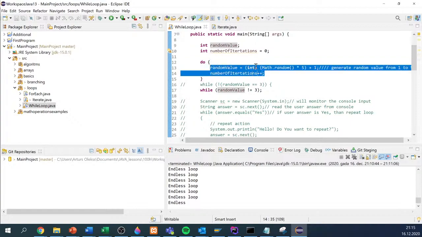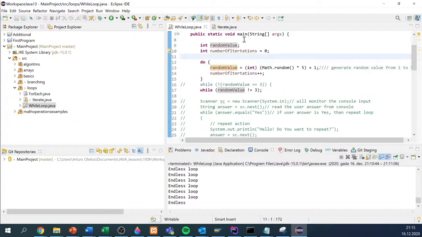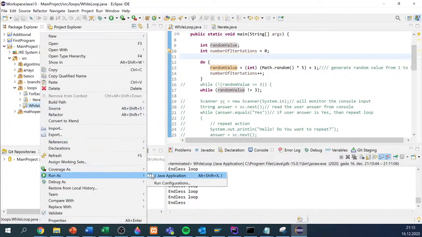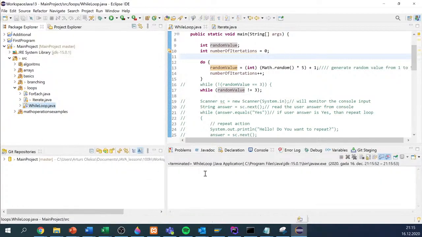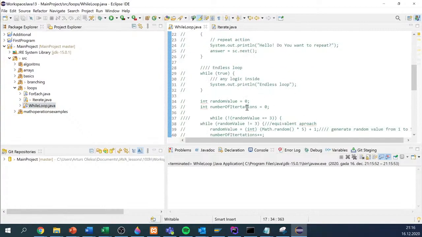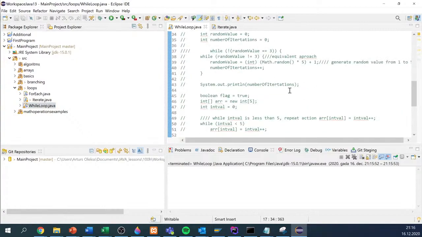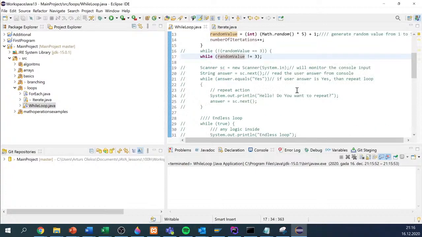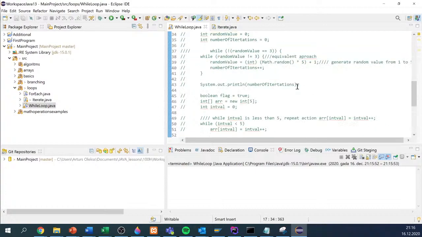Yeah, and in this case, for example, we don't need to initialize this random value. It actually will work the same way, but the only difference is... oh yeah, I have not printed, sorry. Let me print this number of iterations.